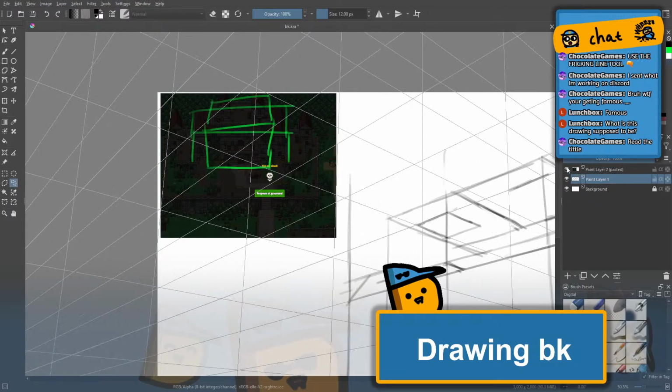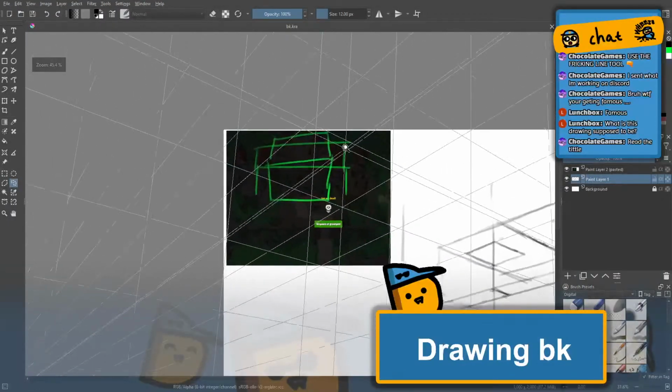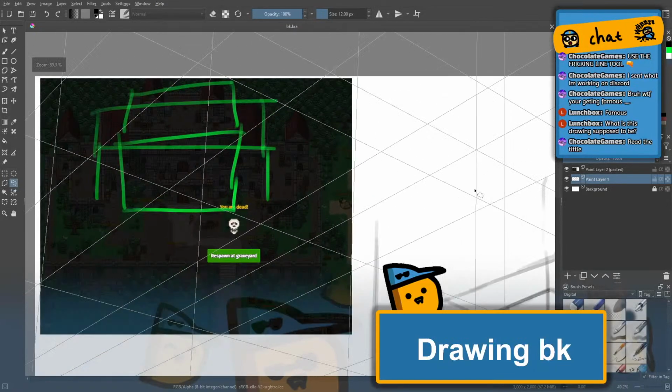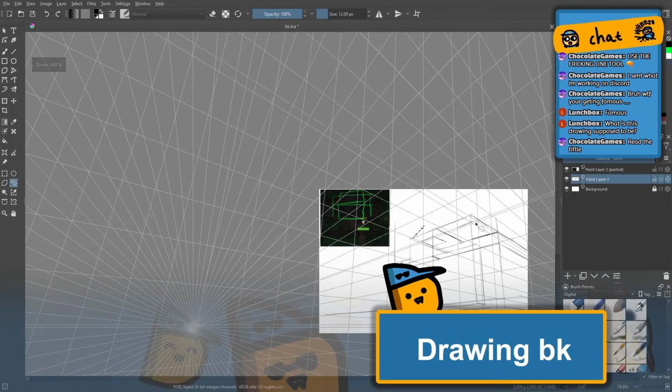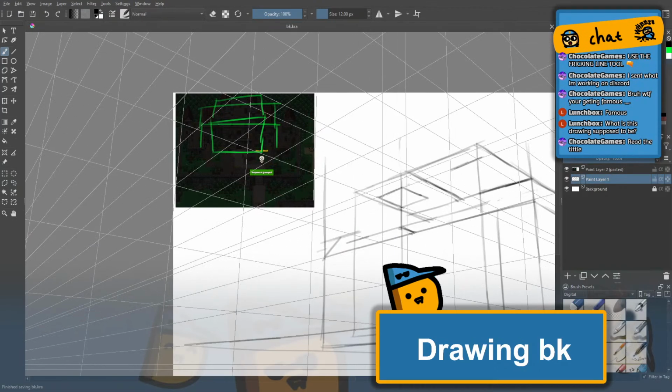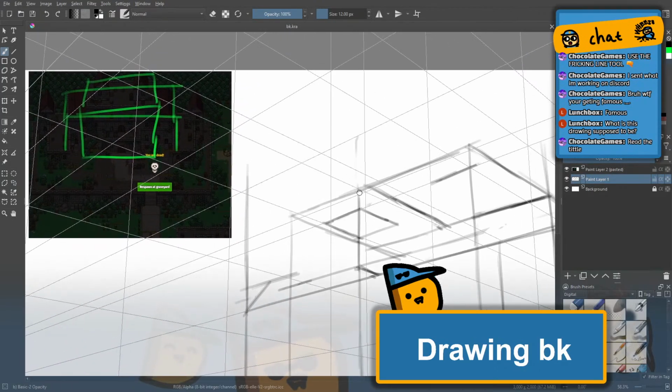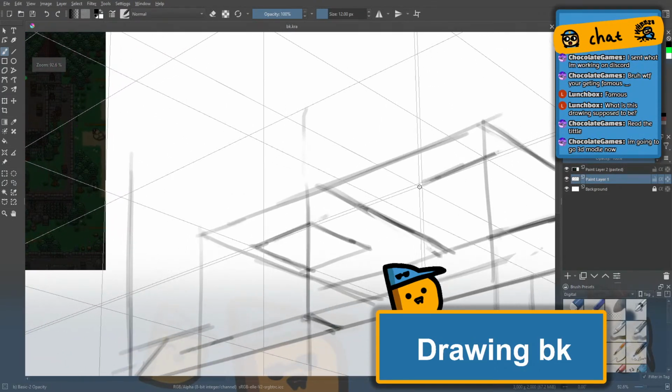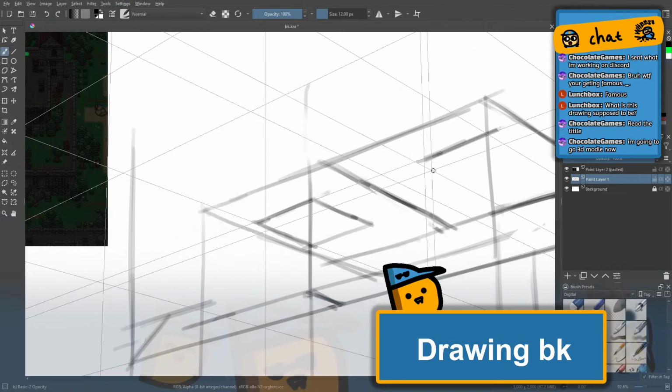There we go. Read the title. For real, people need to be literate these days. I'm gonna go 3D model now. Alright, good luck.